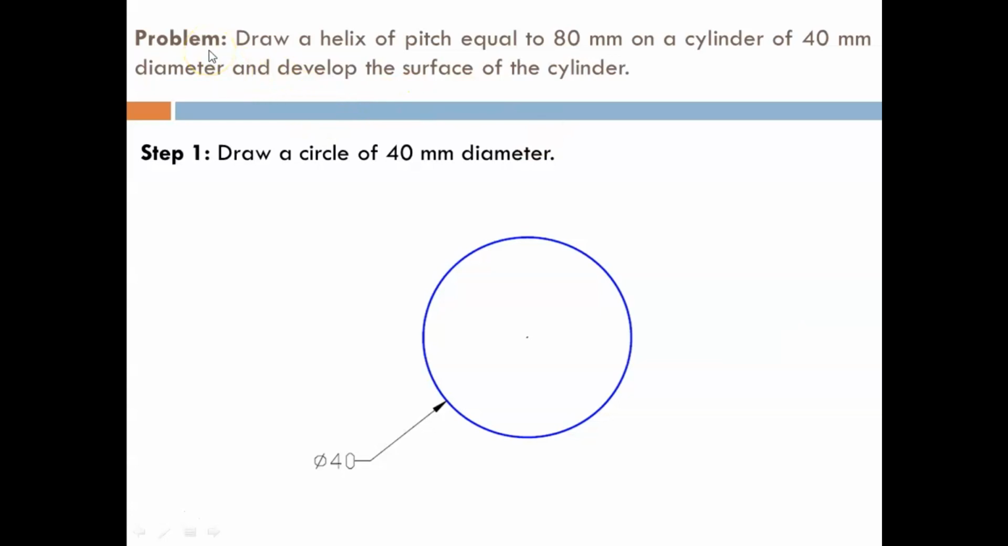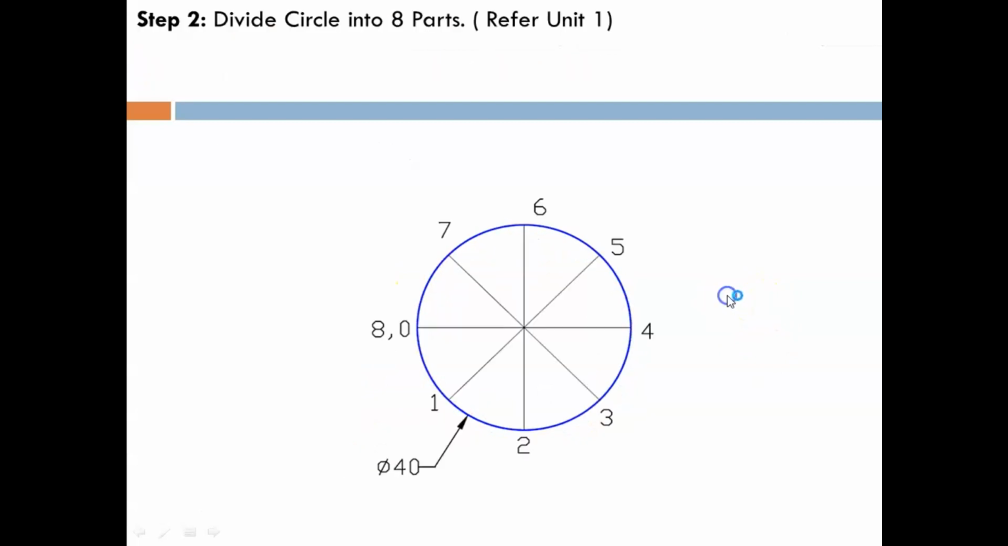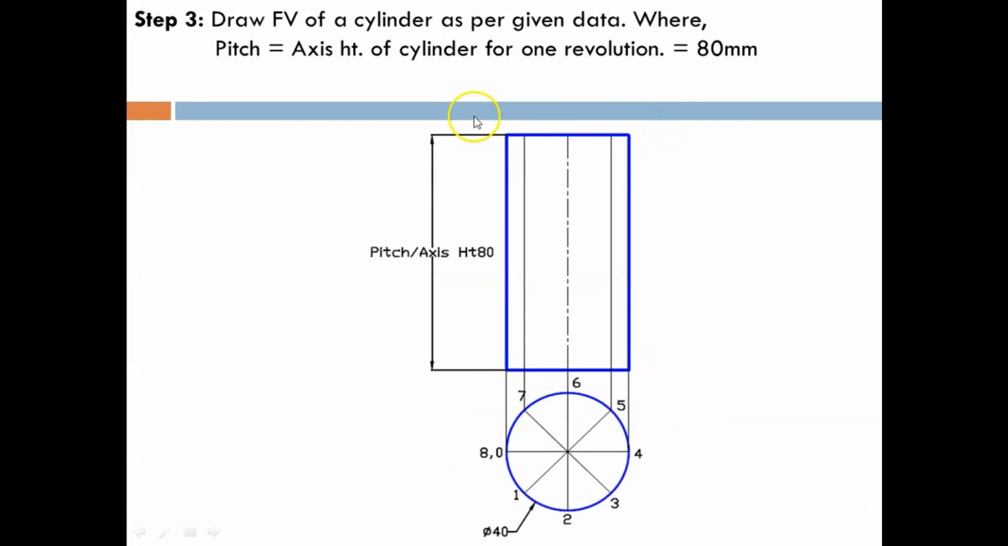Now the problem given is: draw a helix of pitch equal to 80 mm on a cylinder of 40 mm diameter and develop the surface of the cylinder. What exactly pitch is, I'll explain in the later slides. So we'll start with the given diameter. First, draw a circle of diameter 40 mm and then divide it into 8 equal parts. After that, draw the front view of the cylinder, which appears as a rectangle.